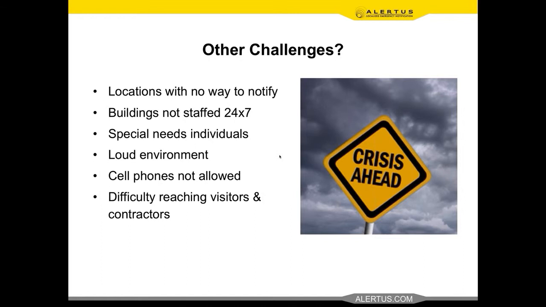Loud environments, this is huge for corporate industrial manufacturing areas. Each of us have loud areas within our campus, whether it's a cafeteria environment, dining hall area, sports complex, something like that, where loud environments are a challenge to notify people. And when you do your test, sometimes you find those are missed, or people just simply didn't hear the message.